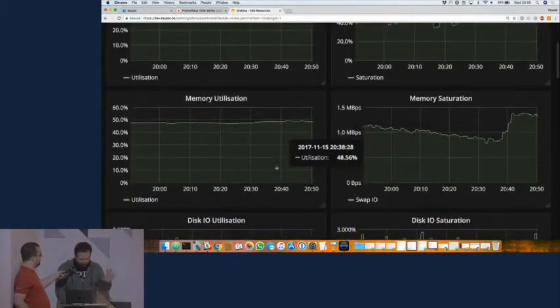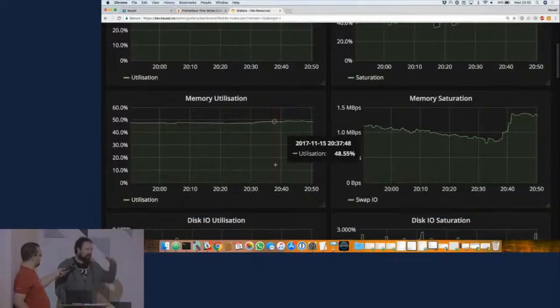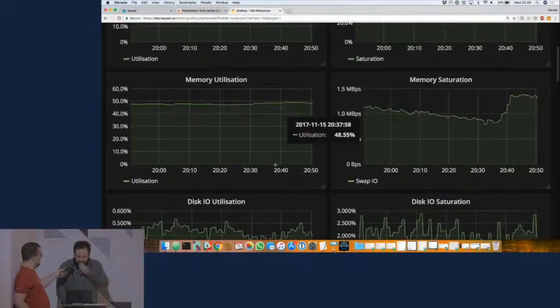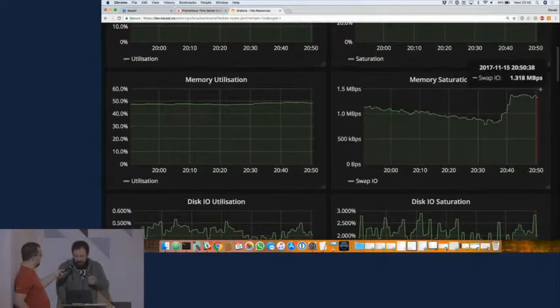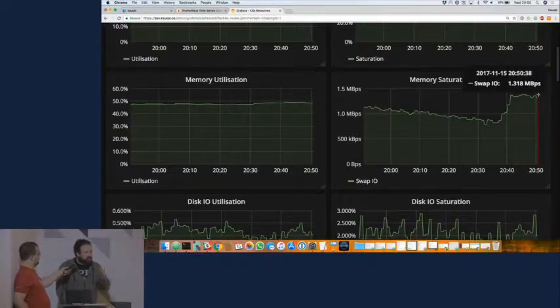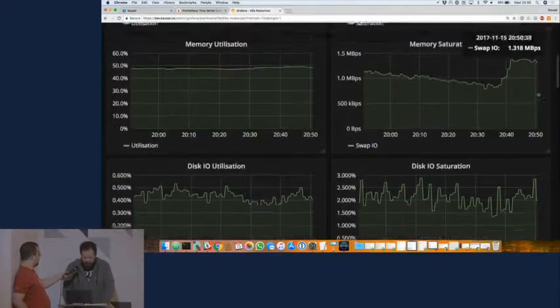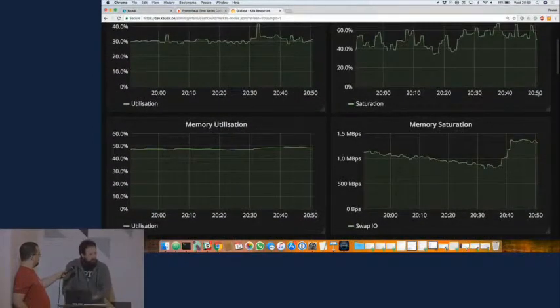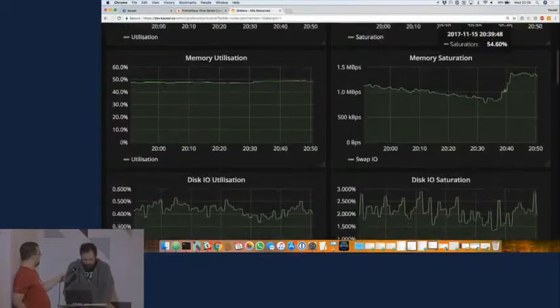Memory utilization, relatively easy to measure. Again, we ignore things like the page cache and so on. Memory saturation, oh, this one was tough. I've gone with the rate of paging, so the rate of paging in and out, as an indication of whether this is a problem or not. Not particularly happy with that. I also don't have a measure for error rate on CPU or memory.